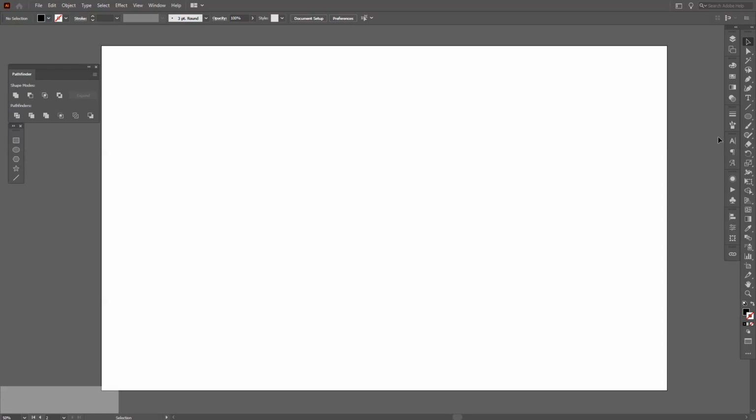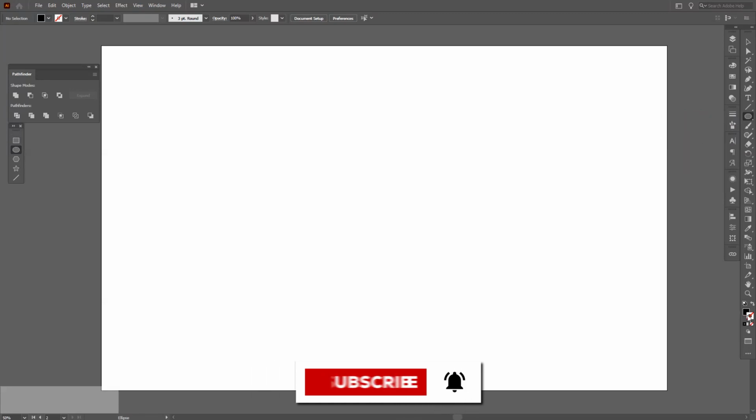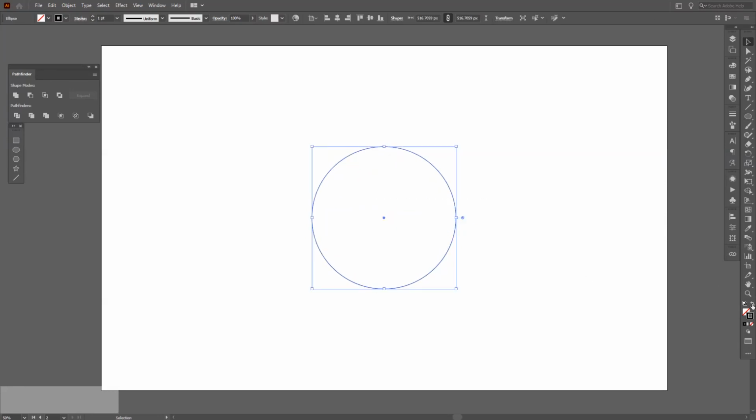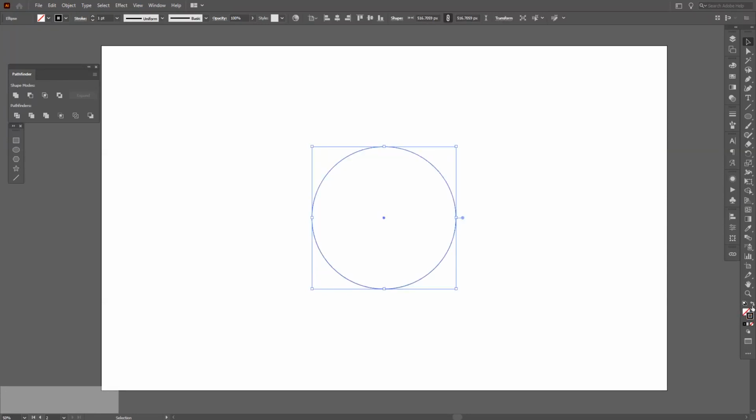Let's go to the circle. Usually it's shown as the rectangle tool, and you can select the ellipse tool from here. Make sure you're on the stroke. Right now I'm on the fill, so I'm going to press this to swap it, and now you can see you're on the stroke. Press and hold Shift plus Alt and make your first circle. As you can see, we got the stroke here. If I swap again, it swaps to the fill. So the stroke is what we need.